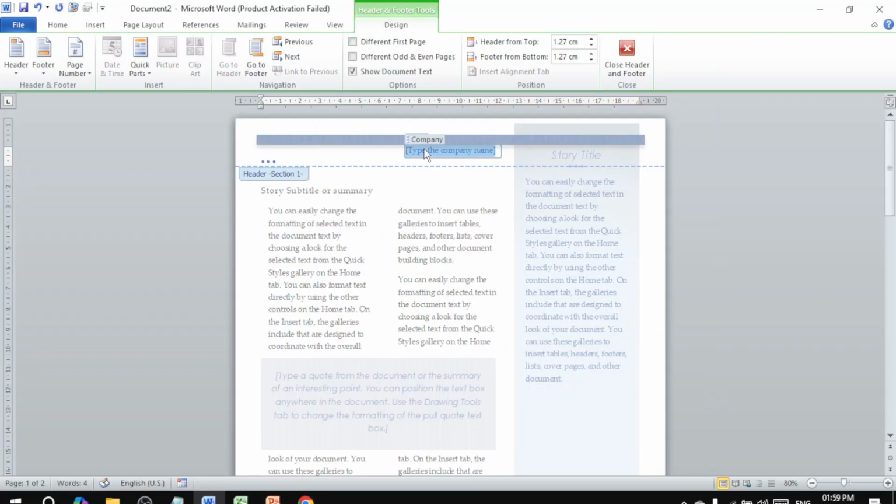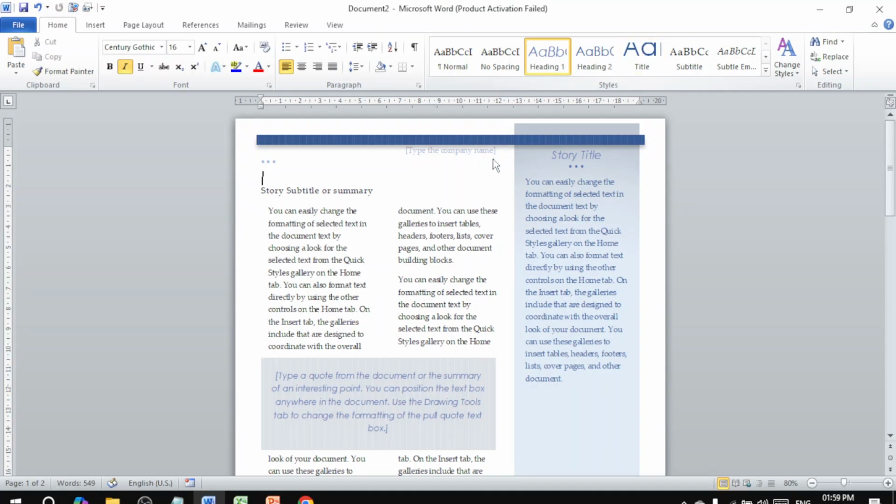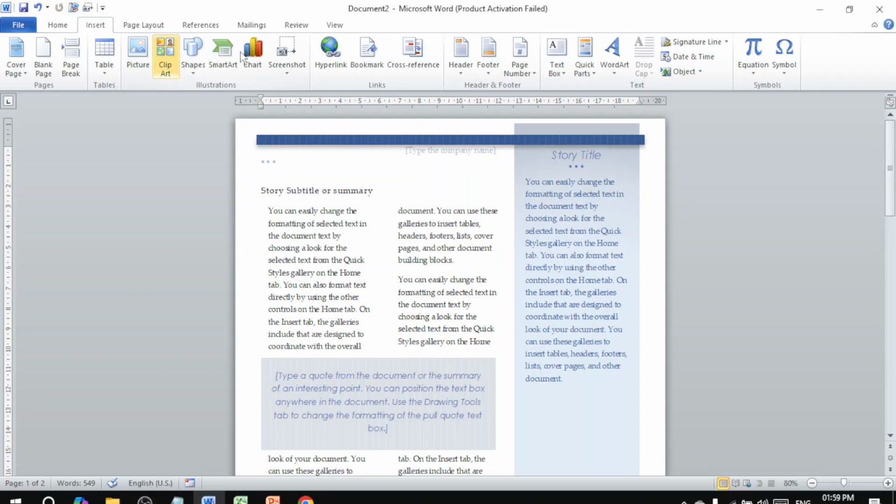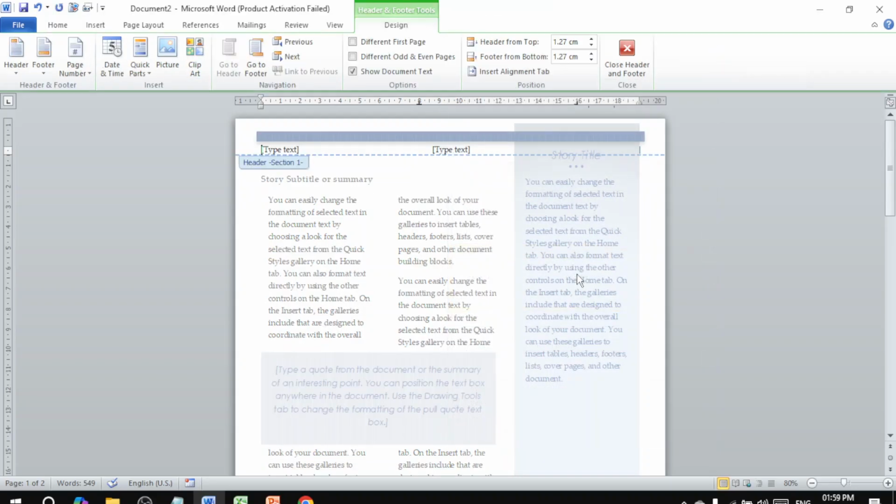You can see here the header is written here, and you can edit this header, and then close the header. You can see here the header is created. Click on it and type the text. So I want to write here, erasing this text and write apple, apple.